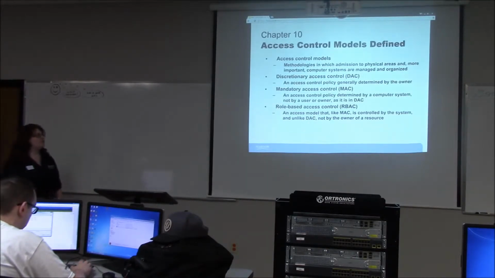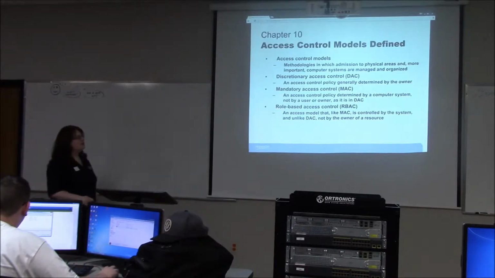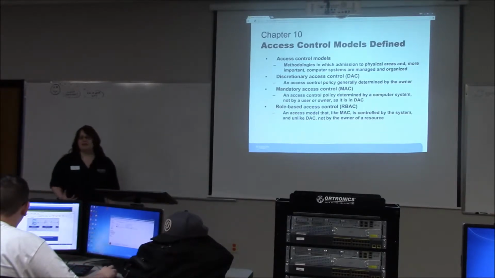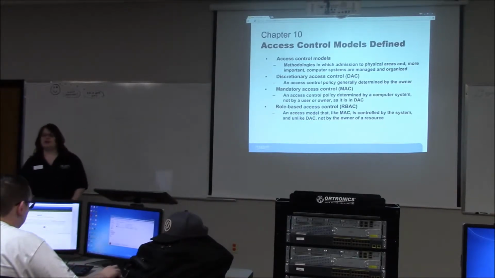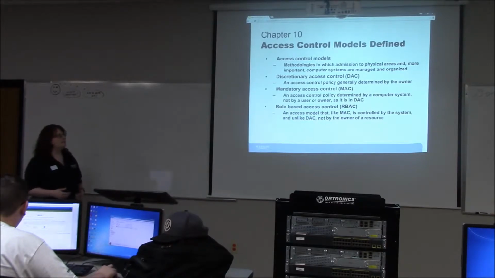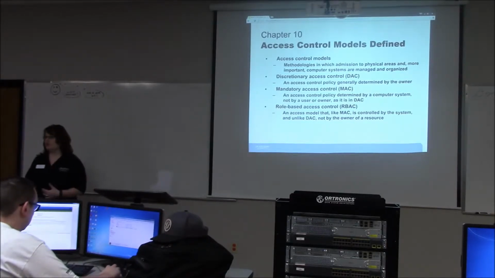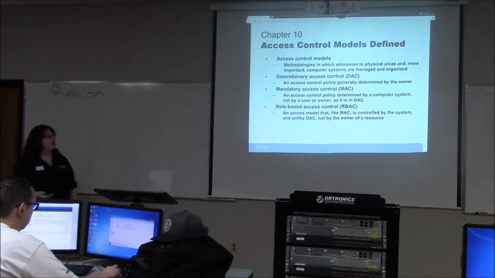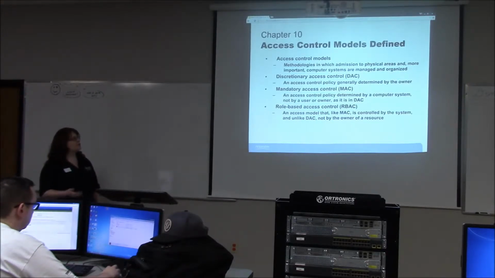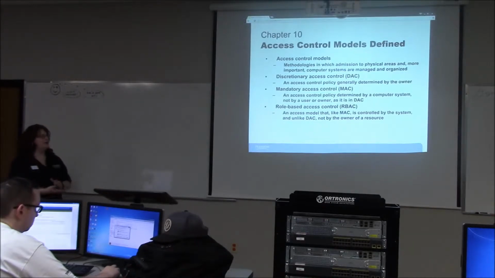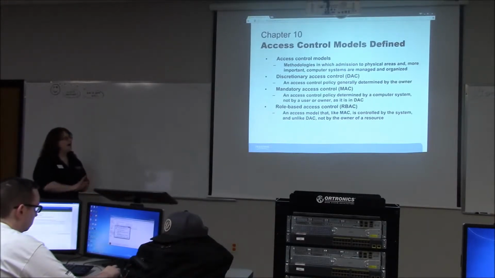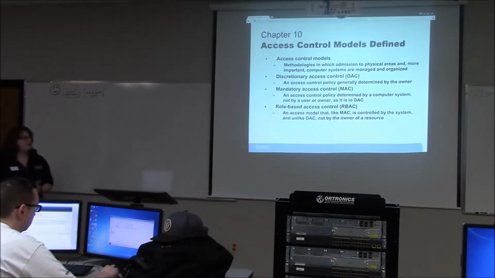So the access control models are just saying we're going to have a system under which we determine who gets physical access to what. So those physical areas are important. The computer system is important in figuring out who gets access to what. So we've got a few different models of those to talk about.